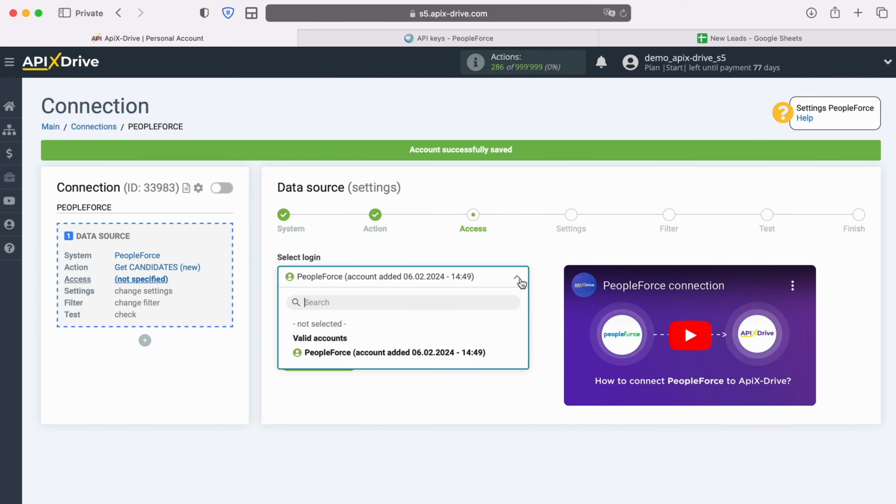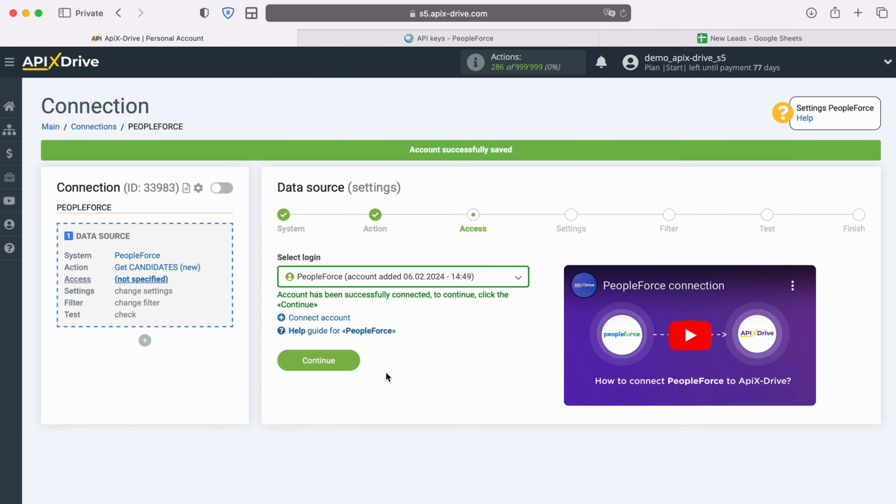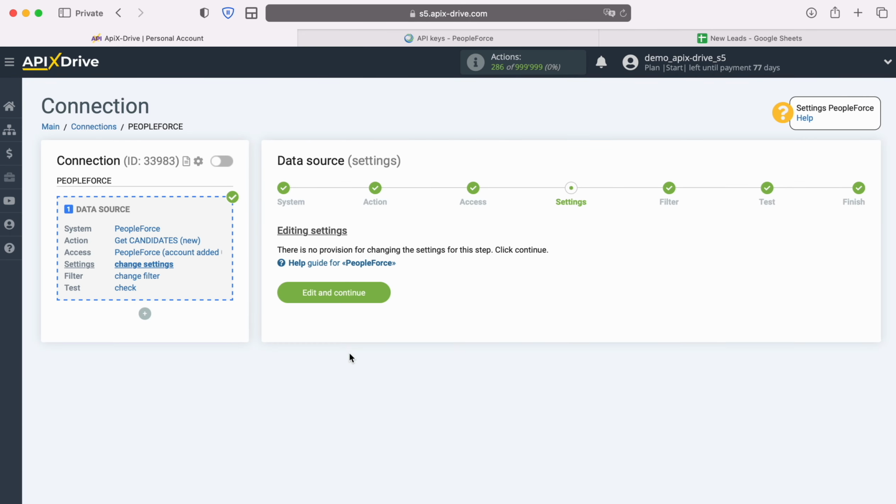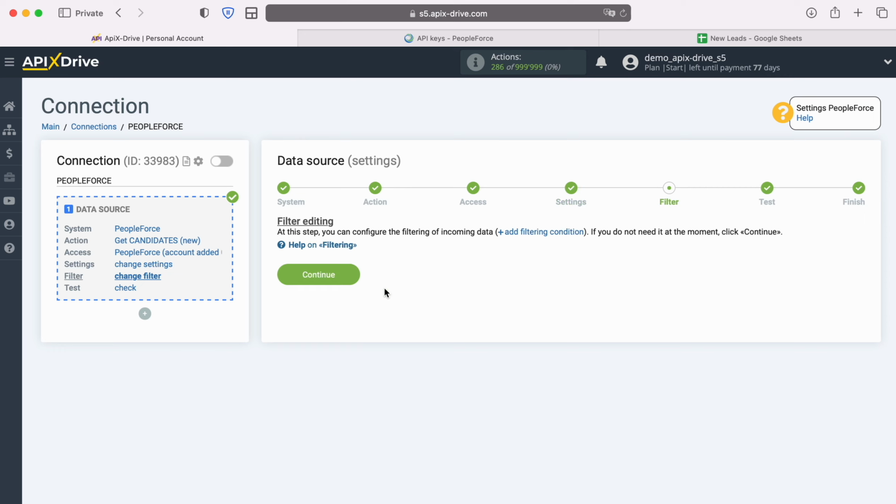When the connected login appears in the list of active accounts, select it and click Continue. There are no additional settings for the PeopleForce system, so just click Continue. At this stage you can set up a data filter. In this case there is no need for this, so we also click Continue.